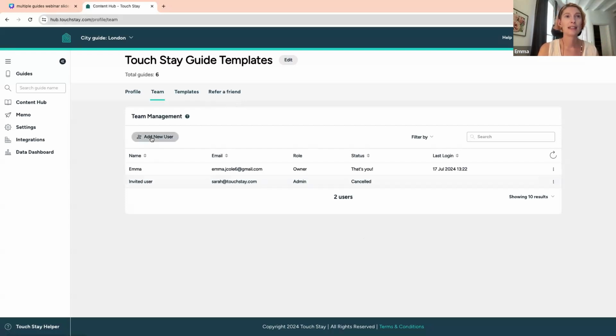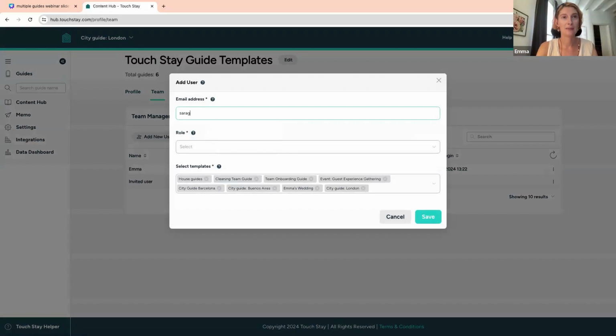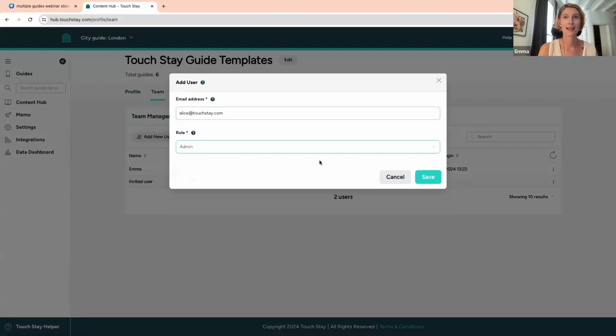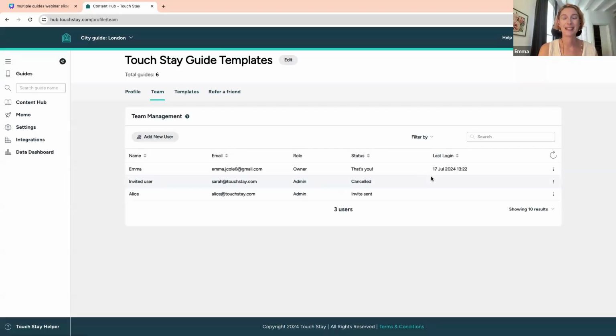So I'll just create a new user, and I'm gonna call her Alice at TouchStay. I'm adding you, Alice. So all you do is add the email address. You choose the role. So admin means that they're an administrator of the account. Editor means they can edit content of the templates that you assign them to, or they are the viewer, so they can't edit anything, they can just view. So I'm going to make Alice an admin because I trust Alice. And I'm going to click save. And you can see here that that user has been created.